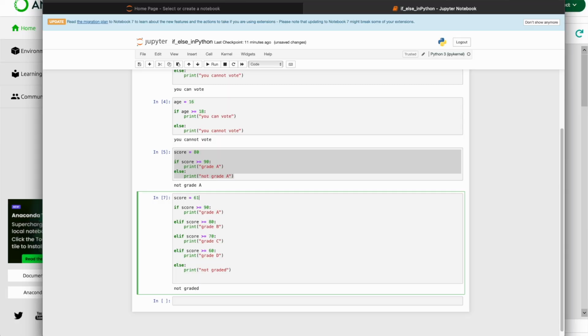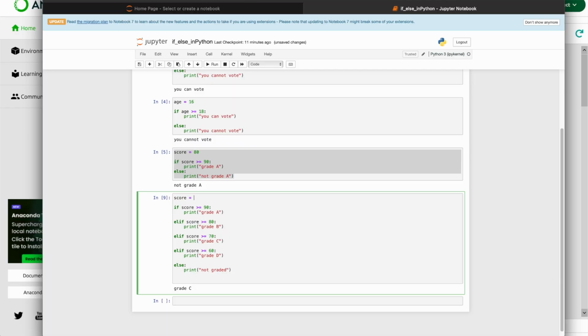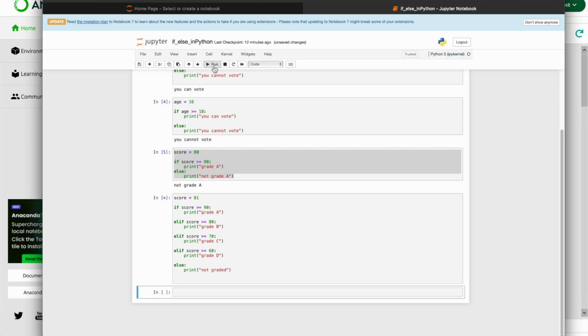Let's say if it is 61, it will be grade D, because it is greater than 60 but it is not greater than 70. If it was 71, it will be grade C. It is greater than or is equals to 70. If it was 81, then obviously it will be grade B.